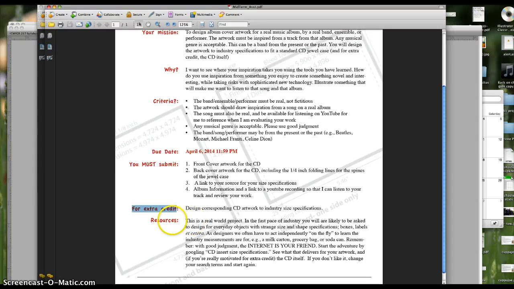So just as we said here, your resources, this is a real world project. In industry, you're likely to be asked to design everyday objects. So milk cartons, shoe boxes, dog food bags. Who knows what they're going to throw at you in the world of 3 dimensions? Not everything gets designed on a piece of paper.